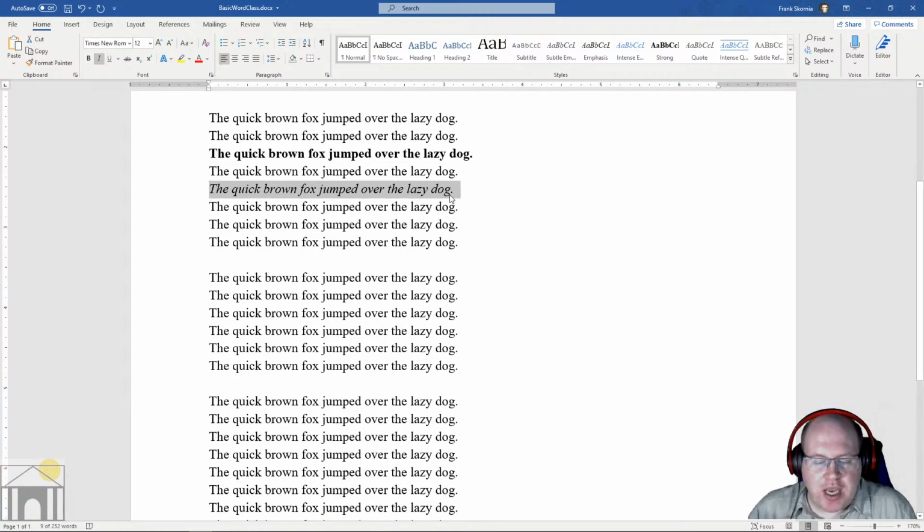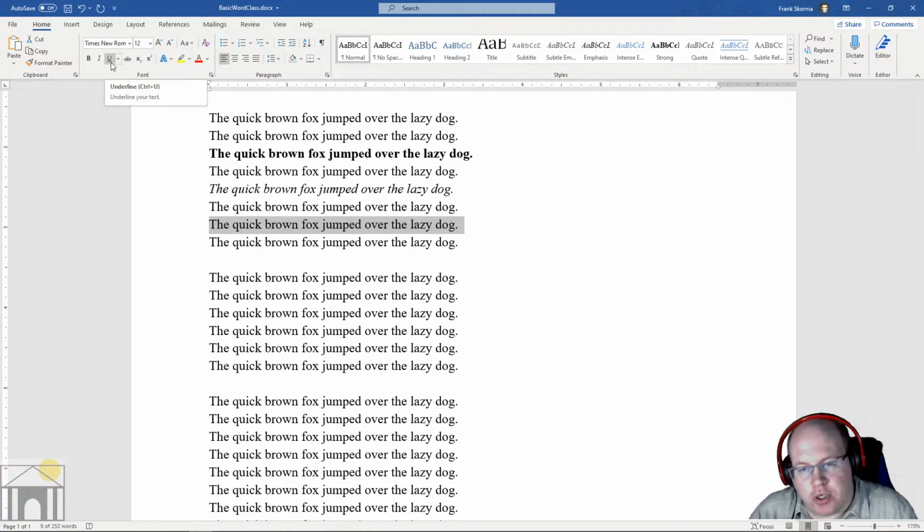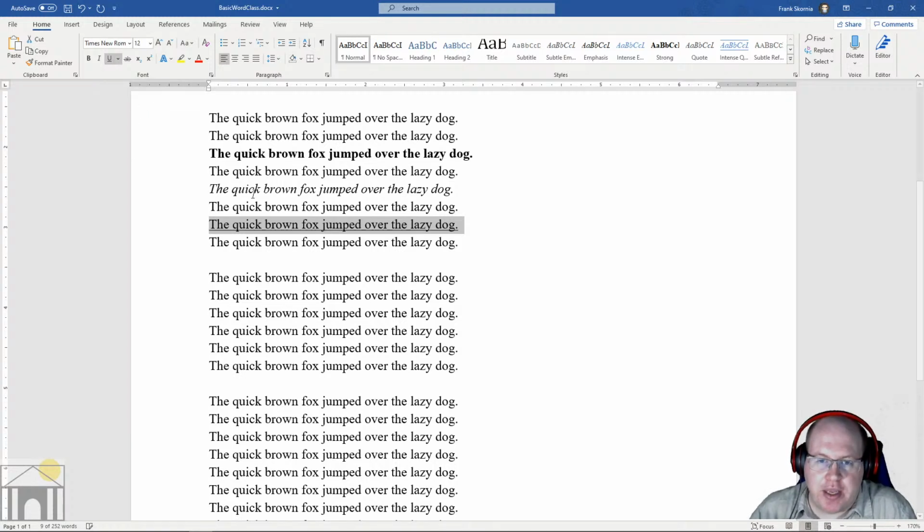The final common formatting tool that a lot of people use is Underline. So I'm going to select another line here, and I'm going to come up, and there's this U with a line underneath it. Underline basically draws a line underneath the text. So I click on that, and it draws a line underneath the text. Again, it's another way of emphasizing or making that text stand out from the rest of the text around it.